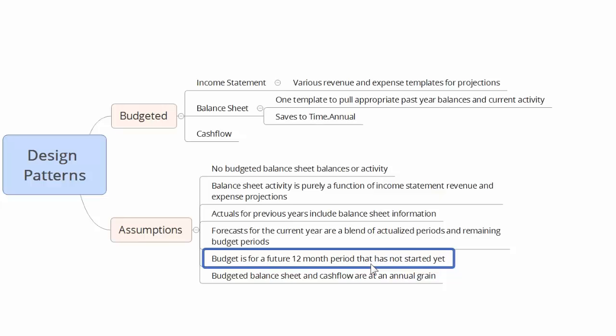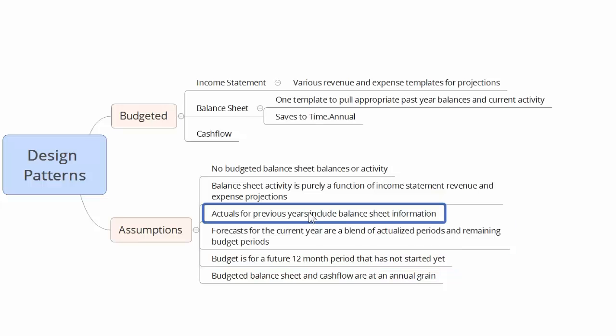So then the budget is the future 12-month period that has not started yet. So let's say currently we're in 2016. Maybe we have our actuals for 2015, that's a full year. 2016 we only have a couple of months of actuals, and we have our original budget for 2016. Our forecast would be maybe January, February, March of actuals plus April through December of our budget to give us a 3+9 forecast of this current year, 2016.